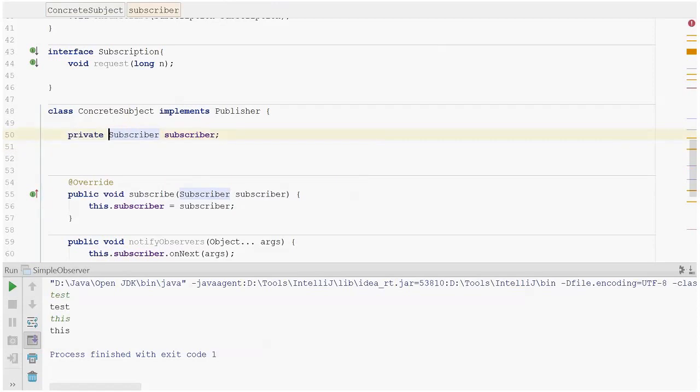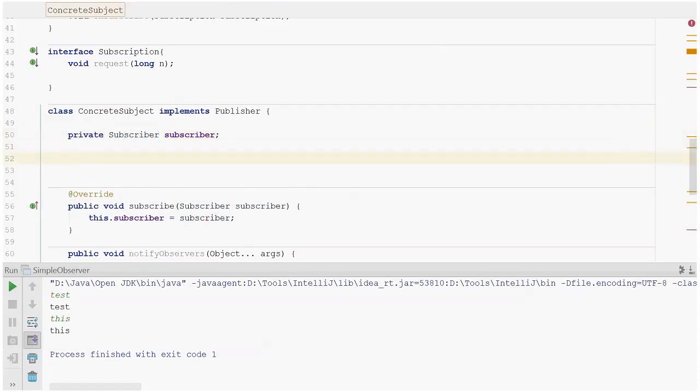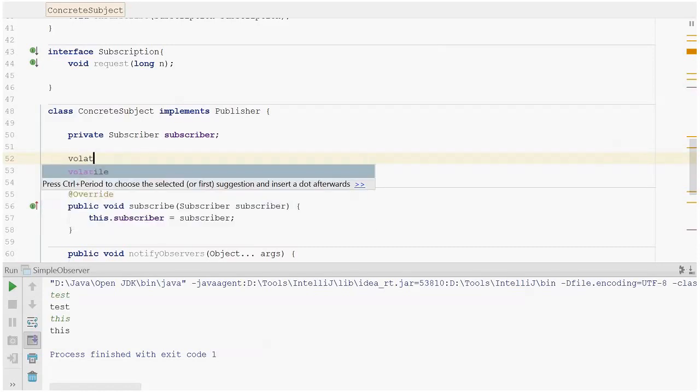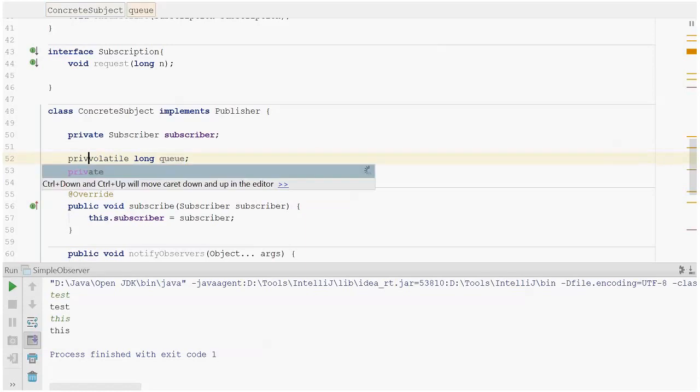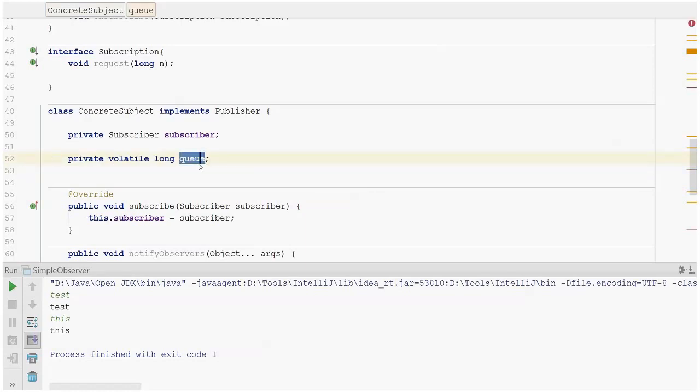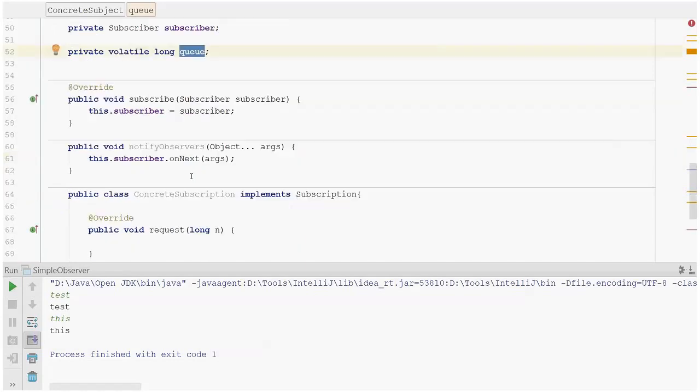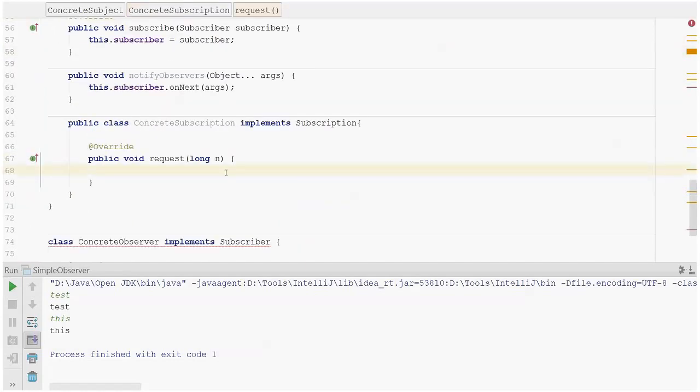Do you guys remember the types of variables and concurrency issues that we were talking about last time? So we're going to create a volatile long called Q. This is going to keep account of how many items our consumer or subscriber can consume. So during our request, we can take the queue and do plus equals 10. Make sense?